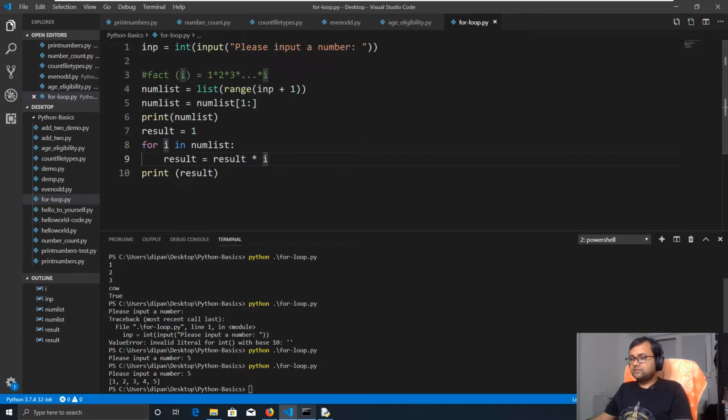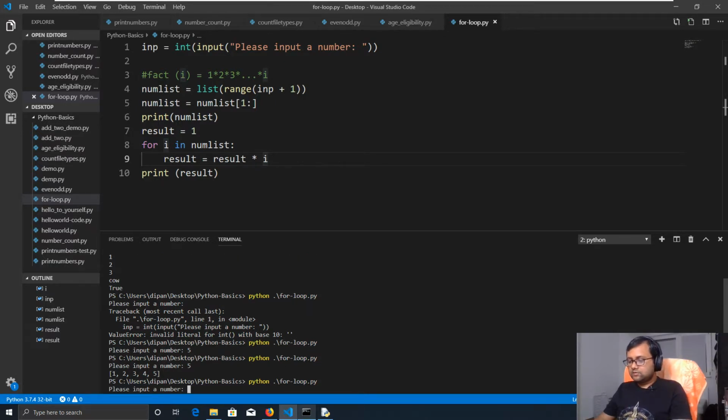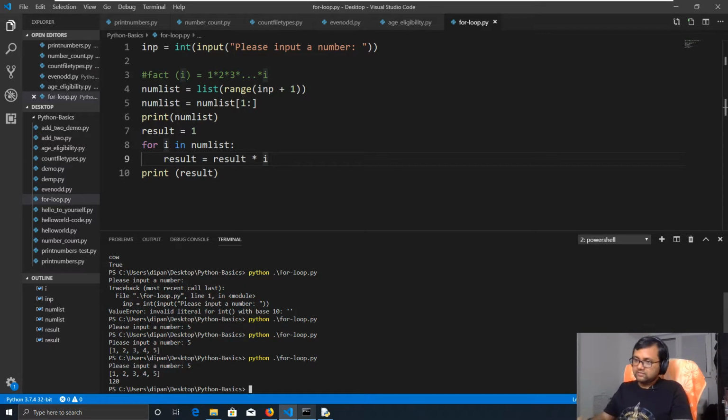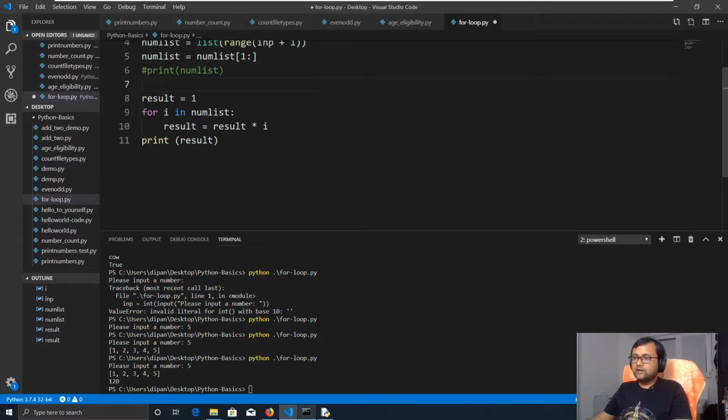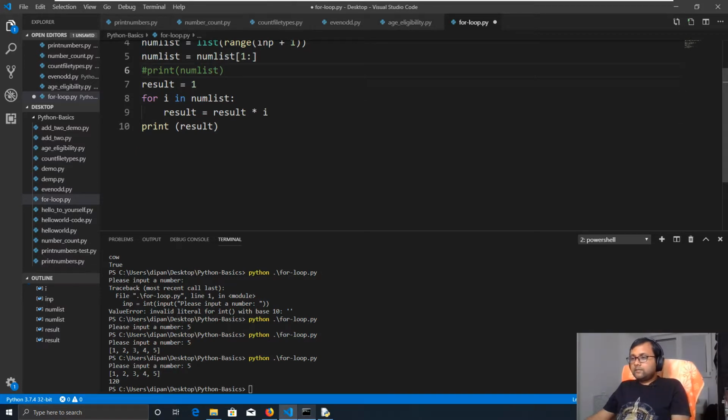Okay, let's see what happens. So 5, and yes, 5 factorial is 120, right? Okay, I should comment that out. We don't need that anymore. My keyboard is a German one, so sometimes I get very confused about how to put proper symbols in. But anyway, that's how you can use this concept of iteration to do a factorial calculation.